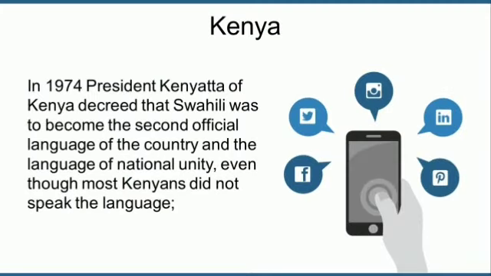Now we are going to discuss Kenya. Kenya is a country in Africa, specifically located in the southeastern part of Africa. Swahili and English are official languages. In 1974, President Kenyatta of Kenya declared that Swahili was to become the second official language of the country and the language of national unity. So, Swahili here serves as the main lingua franca between the various ethnic groups, and English is used, and it is expected that children should be conversant enough to functionally communicate in English.